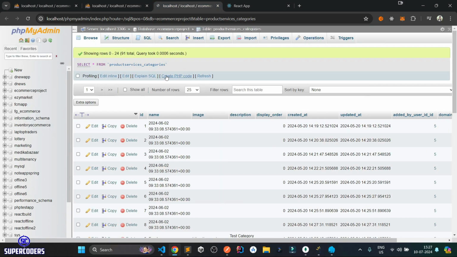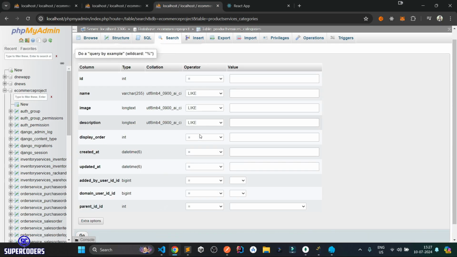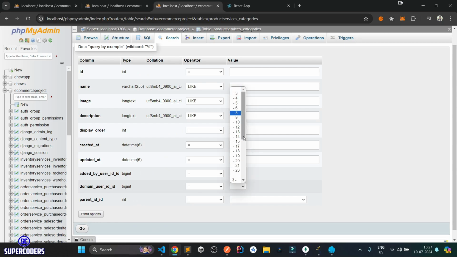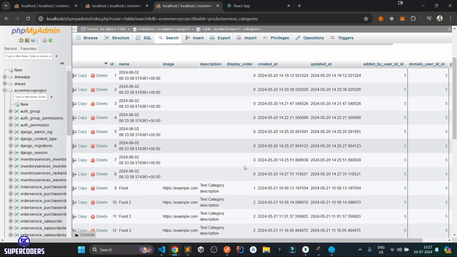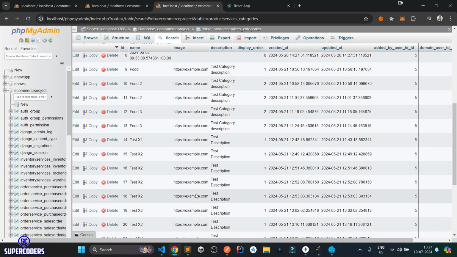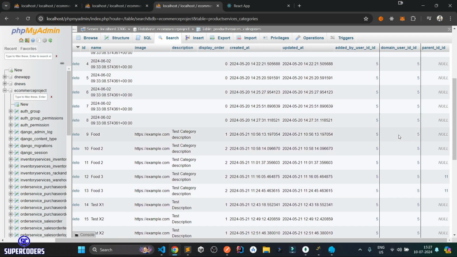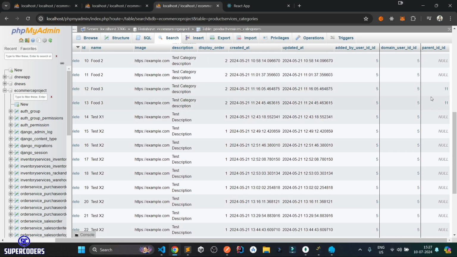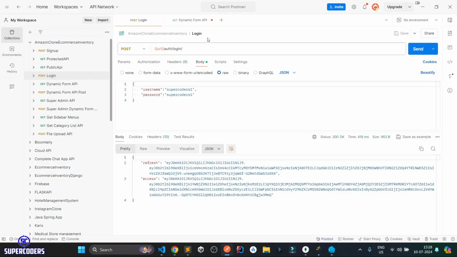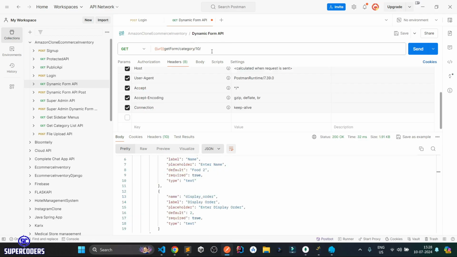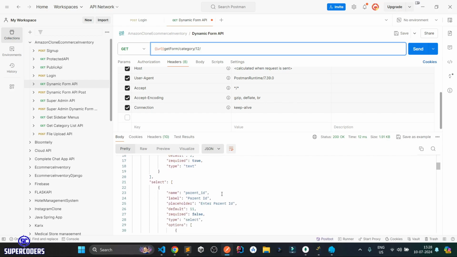So open a new tab, search it, and find domain user ID 5. Search it, and these are all the categories which are linked with the supercoders1 user. And if you see this parent user ID, all are null, but these two have the parent ID 11. So just check whether it is going to work or not. So copy ID 12 and pass it here in the dynamic form API, 12. Send it. This time if you check, you can get the default value 11. So that is working perfectly.